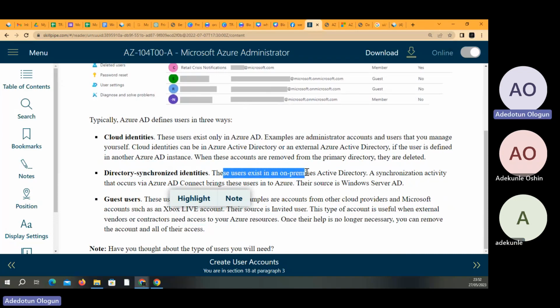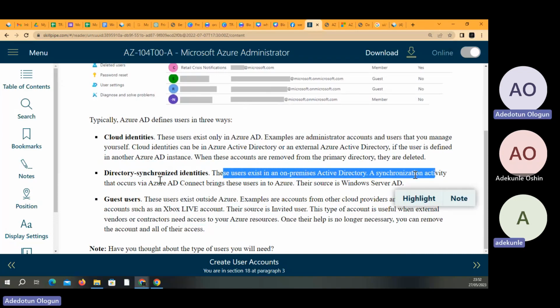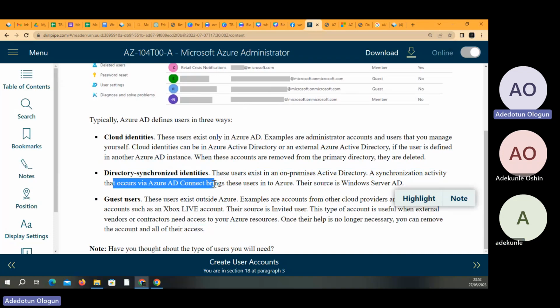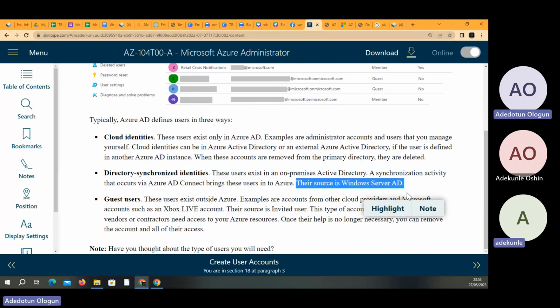So this user exists in an on-prem activity, the synchronization activity that will cover Azure AD Connect, bring these users to Azure. So their source is where? The Windows server. You understand. So now the third type, guest user.